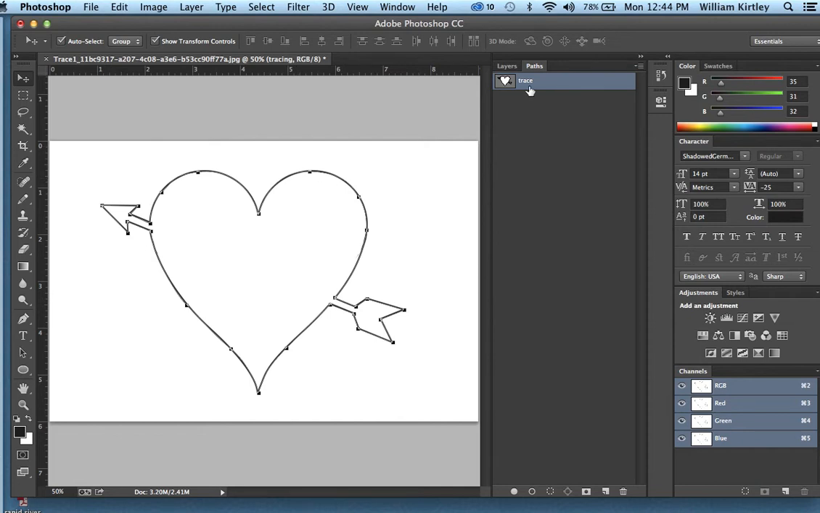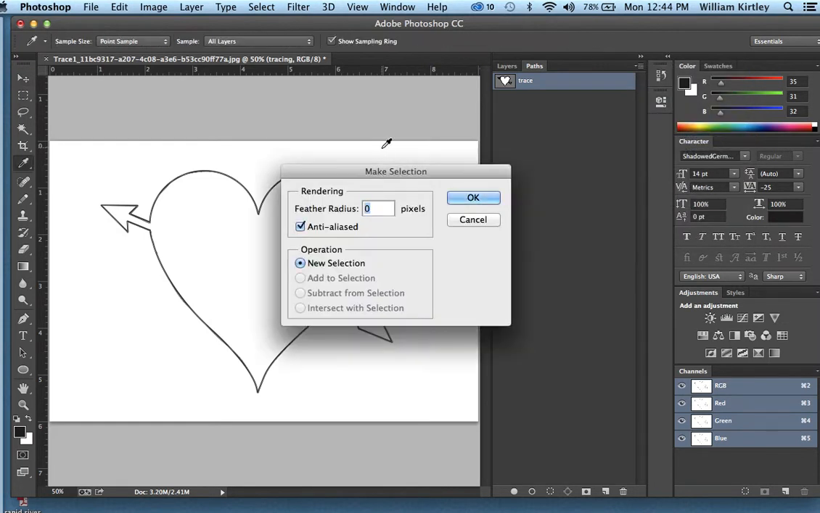Okay. All right. So I'm going to go ahead, and what we need to do is make a selection from that path. It's not a stroke yet. We haven't given it any thickness or any weight. It's just a path that's waiting to have something done with it. So I'm going to click on that path. It's real important that that's selected, and then I'm going to make a selection from that path.